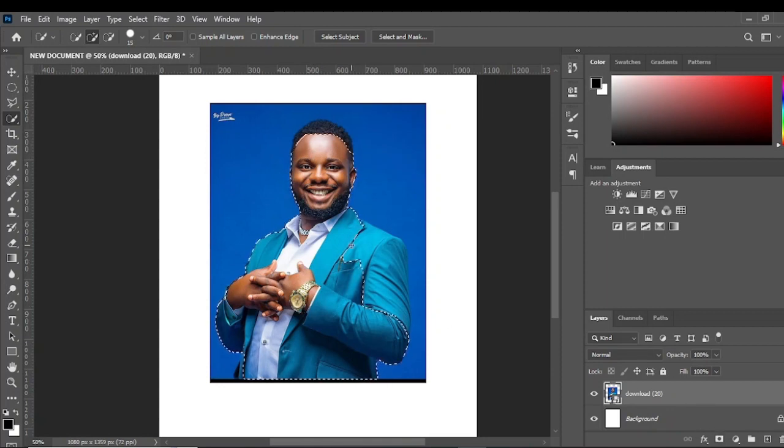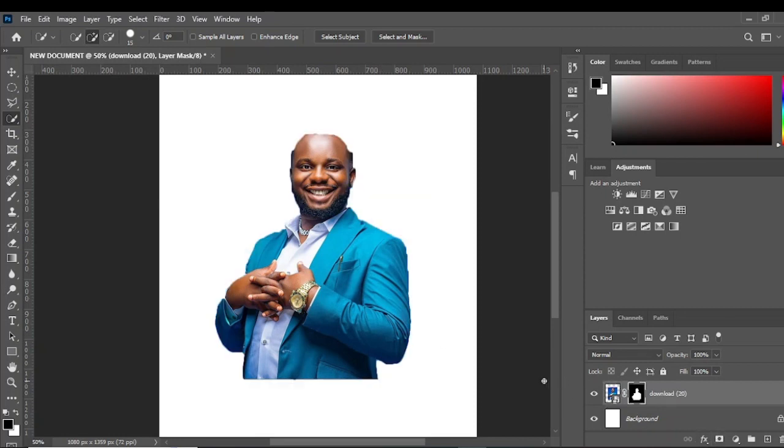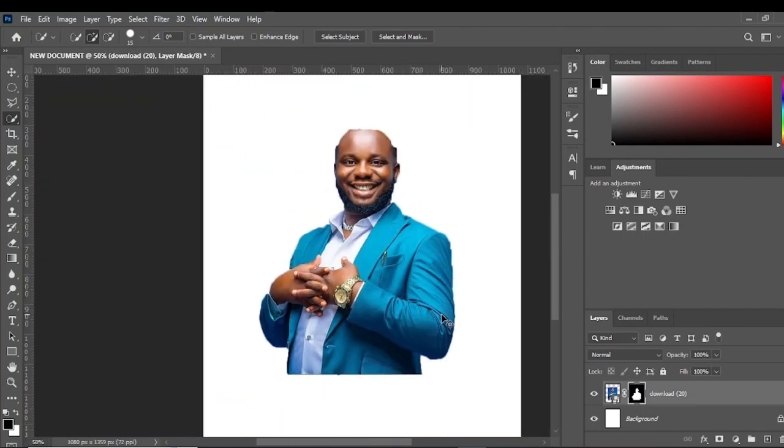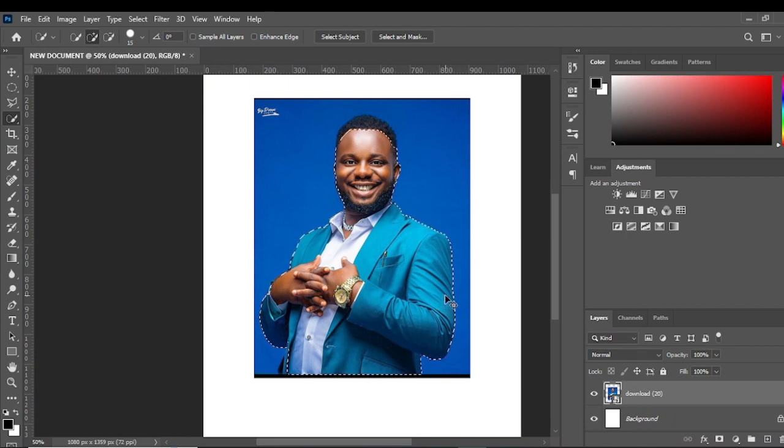Once it's selected, you're already seeing the marquee. Once you see this marquee, you just come here and click here. So it will just cut out the parts that have actually been selected. If you zoom in very carefully, you see that part of the background is not showing very well. So now this is the third method.